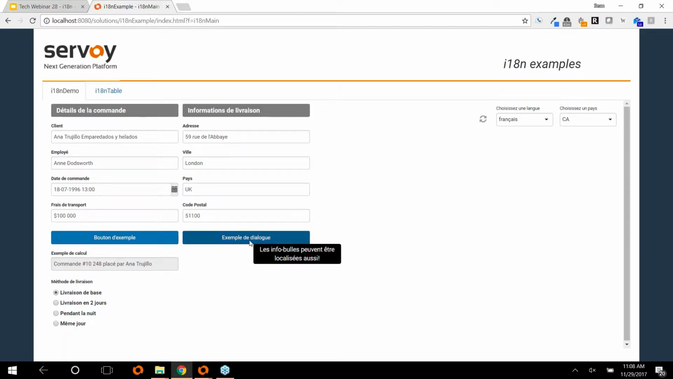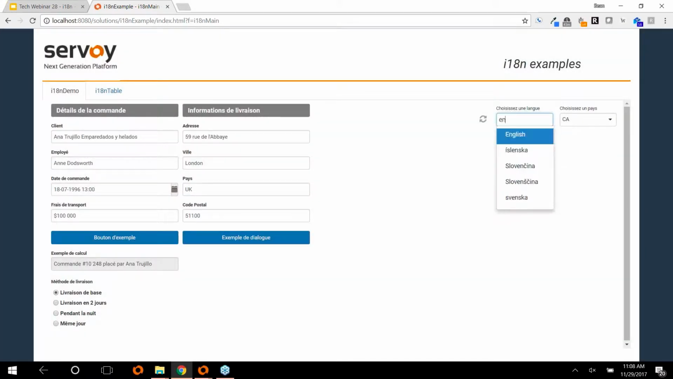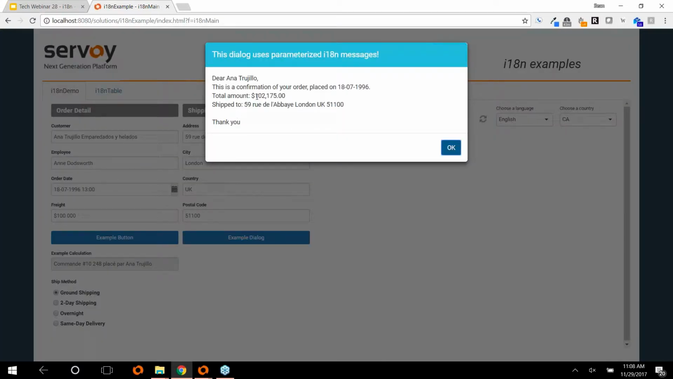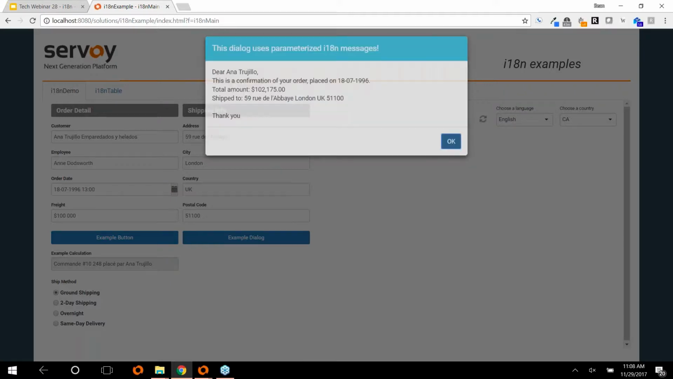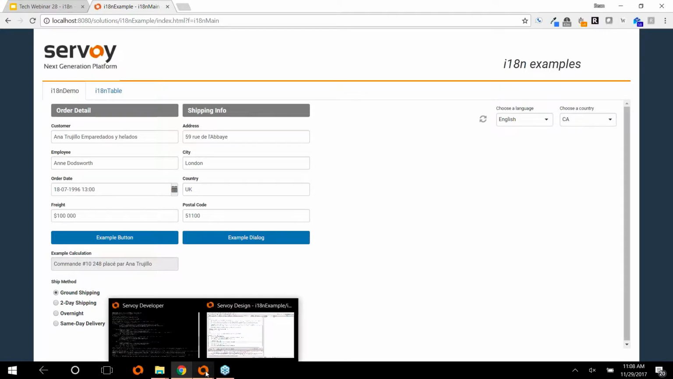Also, if I wanted to show a dialogue, you can see that this is formatted and translated in French. And if I go back to English and show this dialogue, you can see that it's in English, but it still has those values substituted in the larger I18N message. So we'll take a look at how to do, we call that parameterized I18N message, so how we can specify parameters. So let's switch over to the IDE and see how it's done.